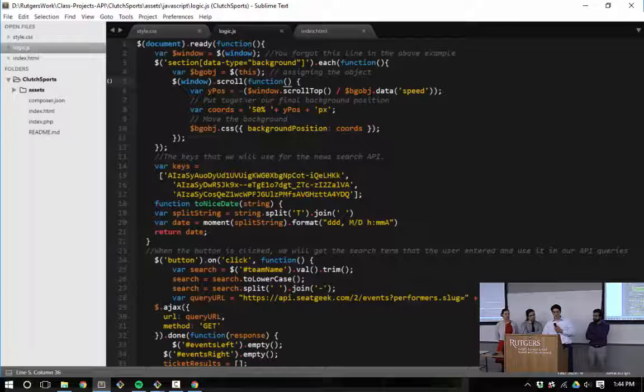And this variable y position is equal to the negative value of window.scrollTop, which measures how far the user has scrolled, and divides it by the data speed, which was 10. So for example, if someone was to scroll down the page by 60 pixels, it would be divided by 10, so the background image moves by -6 pixels. And it's negative because when you scroll down, you want the image to go up.